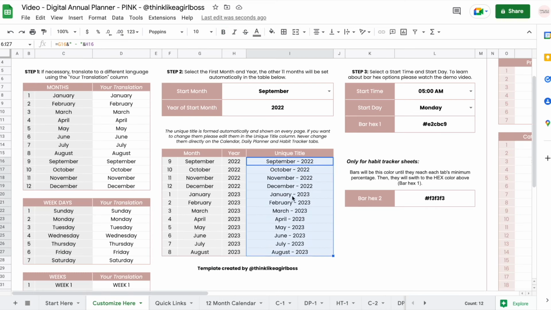Now you also get this other hex value that is specifically for your habit trackers. What this does is at the beginning, your bars will be this color right here. And then once you reach a specific percentage that you specify up here, the bars will switch to a second color, and that second color is this color. So if you need more details about this, I'm going to leave that till the end of the video.